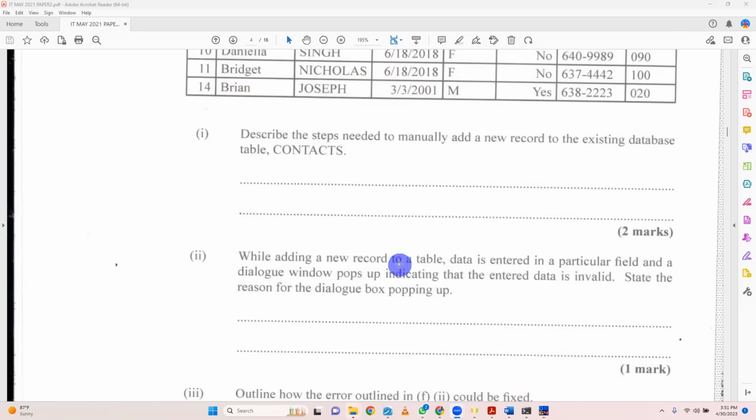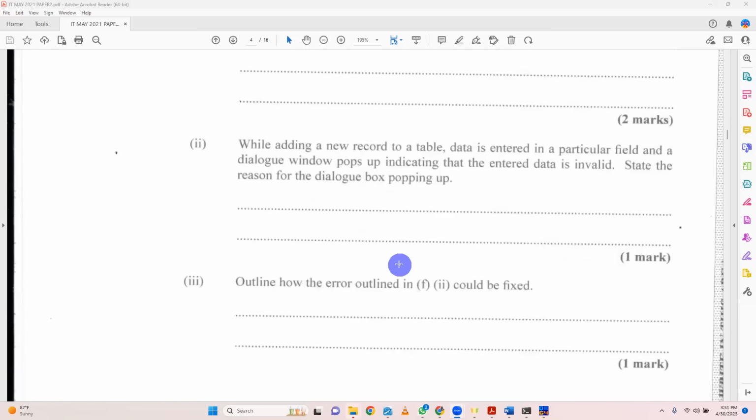Or you're entering dates, and you should have day, month, year, and you have month, day, year instead. So the data entered is in an incorrect format, incorrect data type, or sometimes the wrong range. You should enter data that has 6 to 8 characters, and you enter 4 or 5. Those are possibilities. Outline how the error outlined in F could be fixed. Well, we just cannot state that. Correct it by entering the correct format, or the correct range, and so on. That's all that it really is.